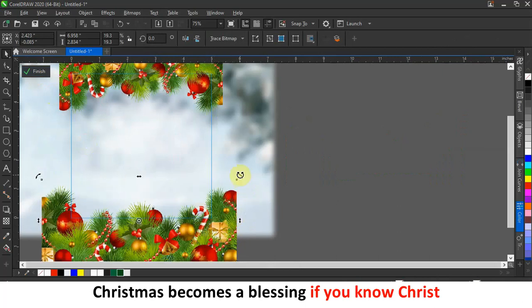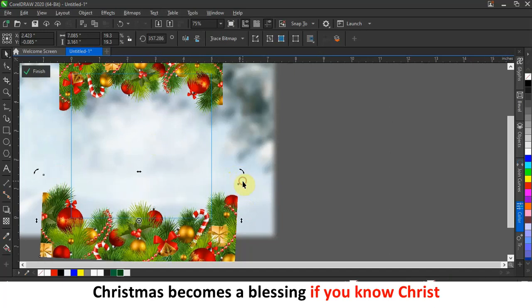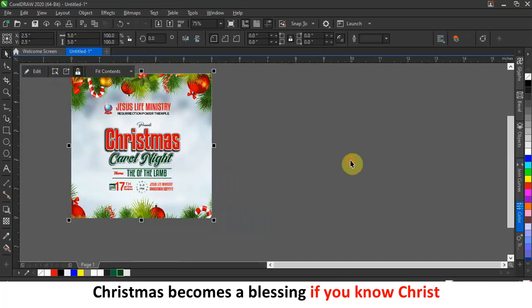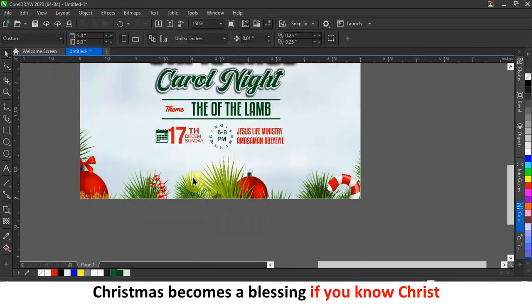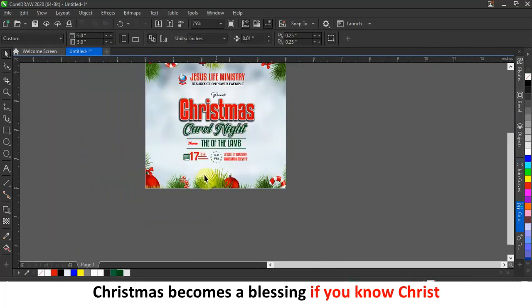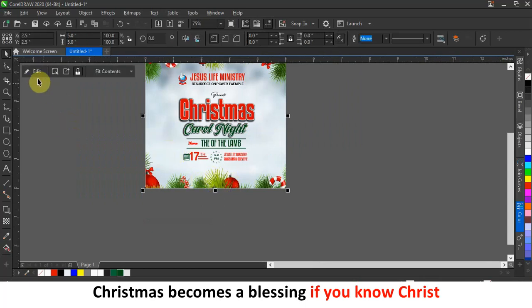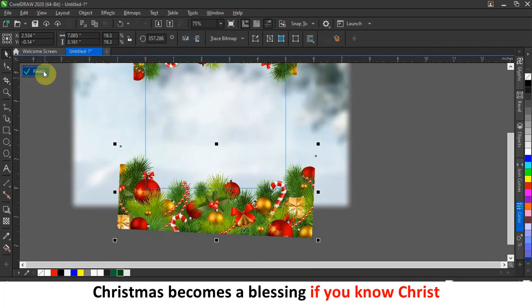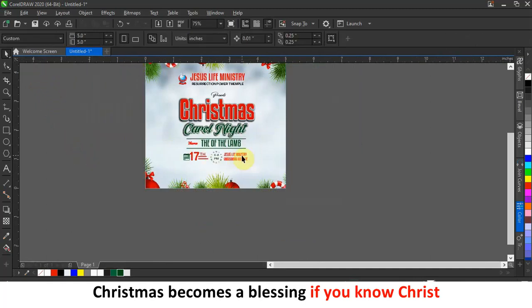So I'll just rotate it. I'll click here, and when it's like this, click it again, then you have these rotational arrows. I'll just rotate this one like this. Then I'll place it here, and let me click on finish to see how it's looking. All right, so I think this is good, but this one is too big. I'll go back, select the background, come here, and bring it down a bit again. Okay, so yeah, I think this is okay.